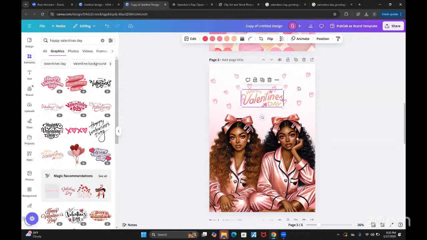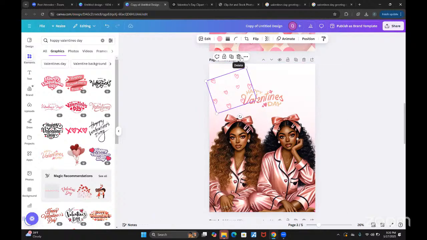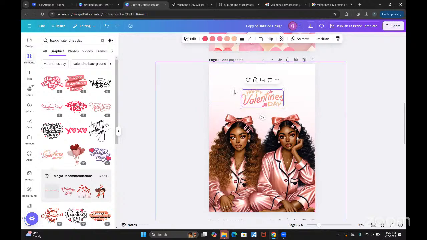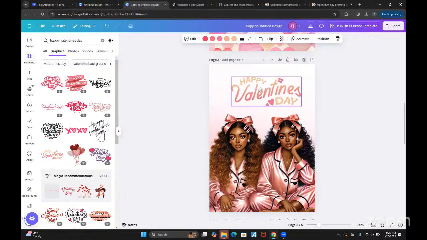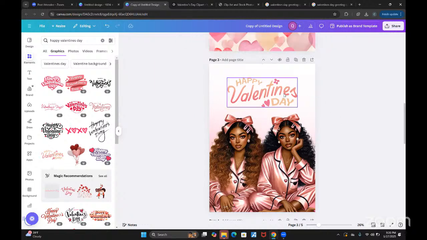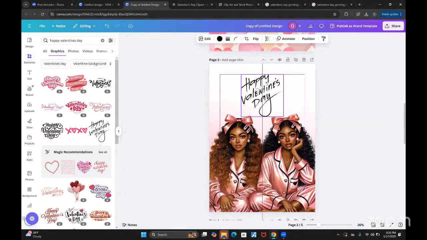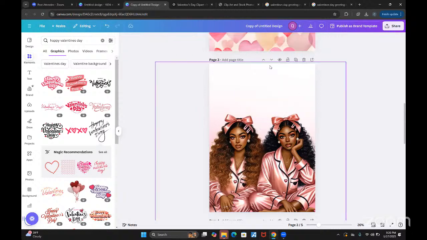But we're gonna just use an already pre-made Happy Valentine's Day font. So here is one. Actually, what I'm gonna do is delete these hearts because I want to bring in different text just to show you. So here is one design that's already inside. They have so many over here to select from. They have this one here. And then you just want to find the one that fits.